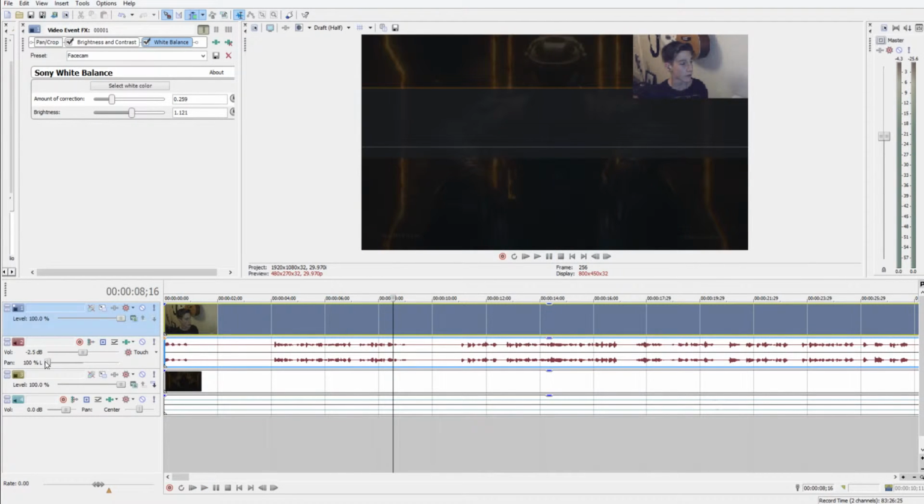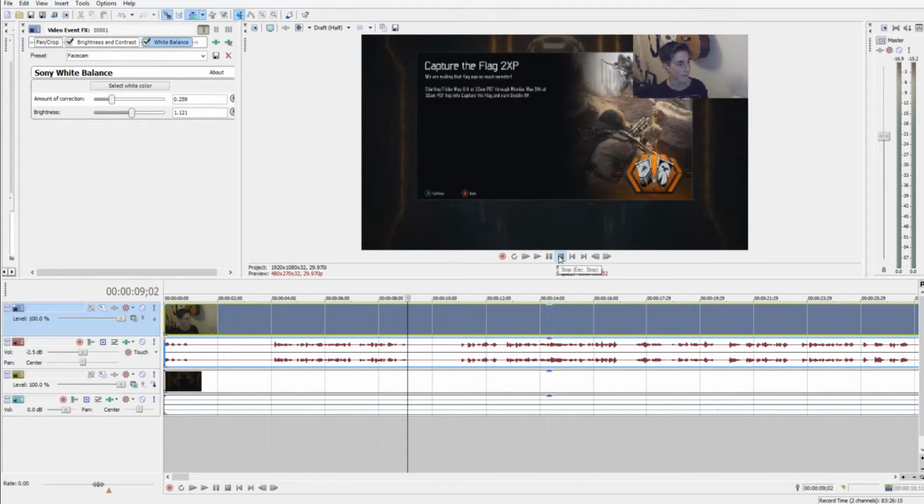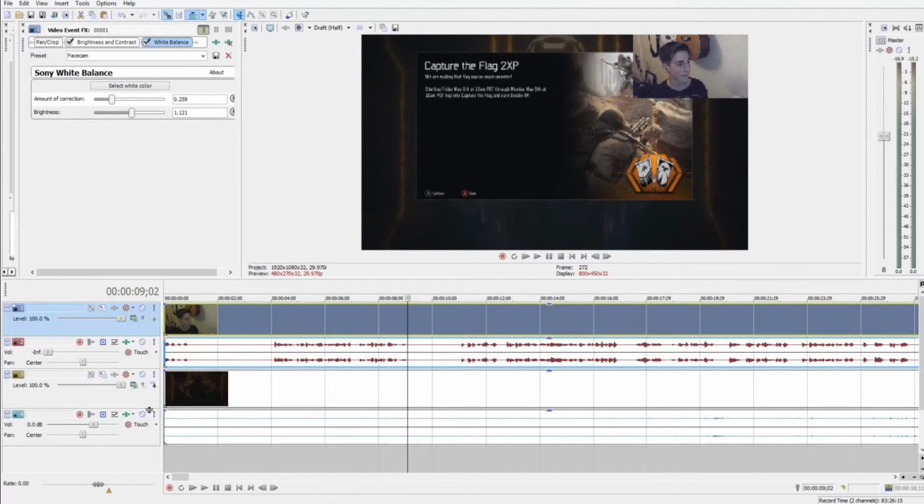But that just sounds very bad, so I just have it on 0 if you want it exactly in the center. So it's both in both ears, same in both ears. So just put this on 0, and now what you're going to want to do is find where you went down, up on the gameplay.